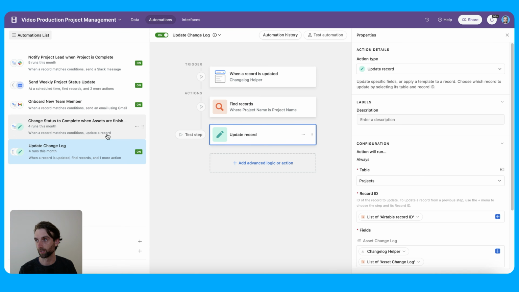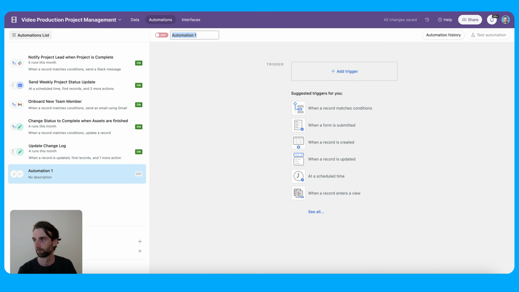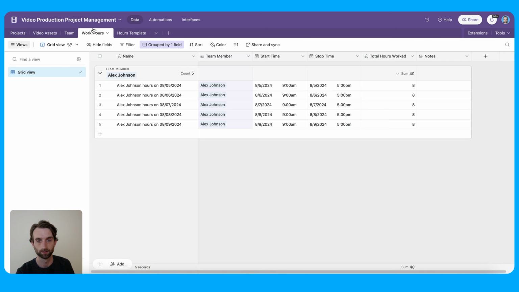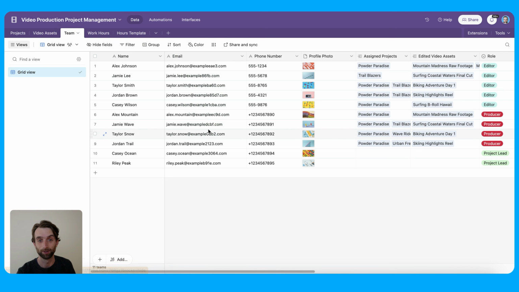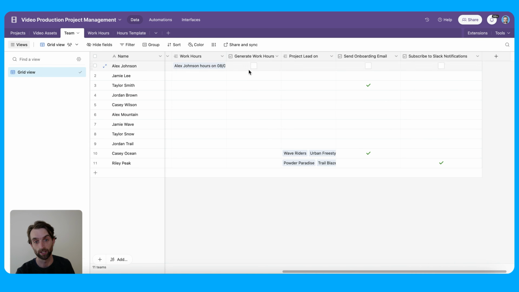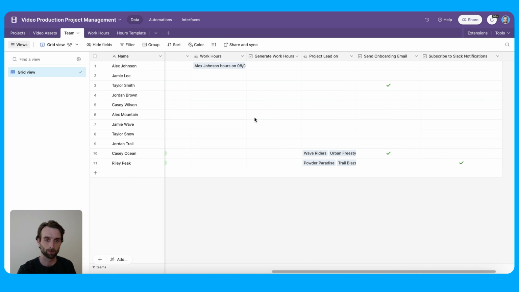So in our automations here, I'm going to create a new automation. Let's call it make this week's hours. And the trigger, I want to actually trigger this by a checkbox so that people can choose to automatically create these. We could also schedule it. But in our data here, in the team table, I have a checkbox that says generate work hours. So when I check this box, I want it to create hours for the next week.